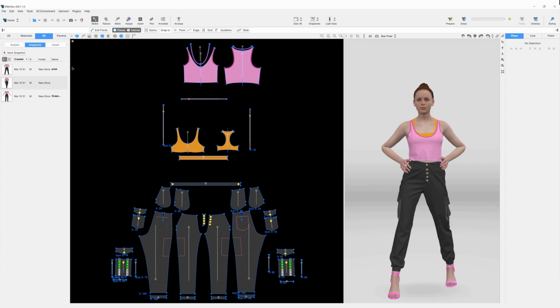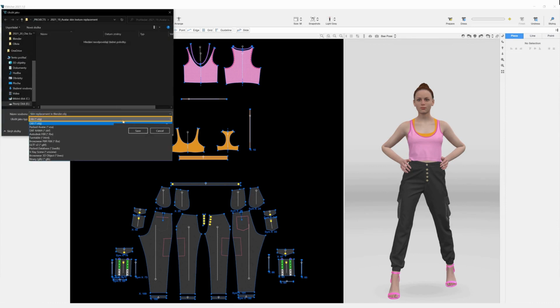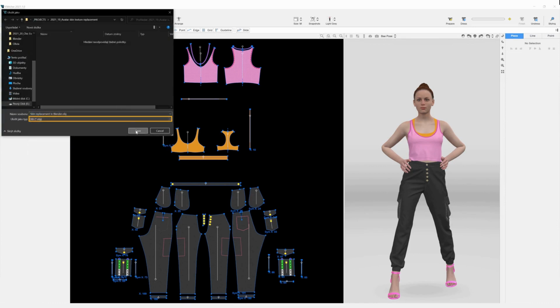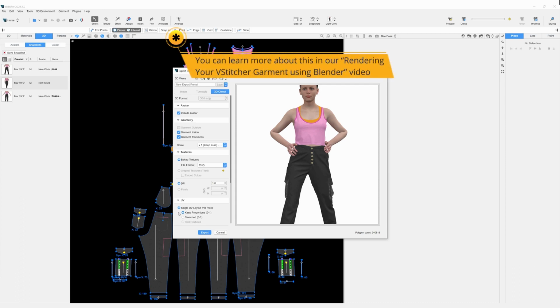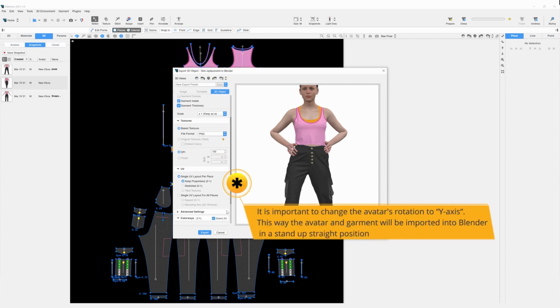To export the avatar and the outfit, we'll go to File, Export, Export File as an OBJ or FBX. You can learn more about exporting from VStitcher and importing into Blender in our Render Your VStitcher Garment Using Blender video tutorial. It is important to change the avatar's rotation in Advanced Settings to Y-axis. This way the avatar and the garment will be imported into Blender in a stand-up straight position.